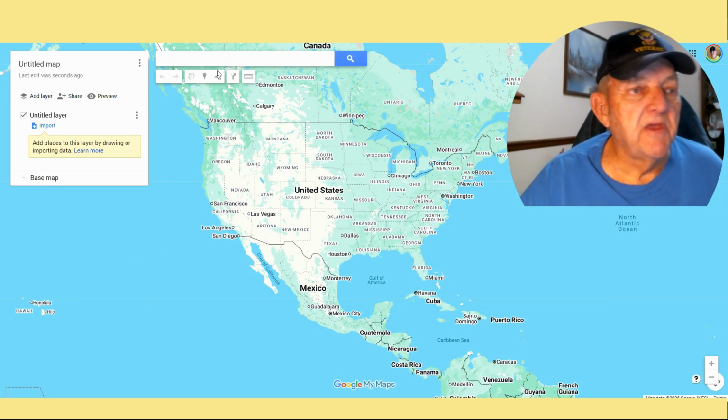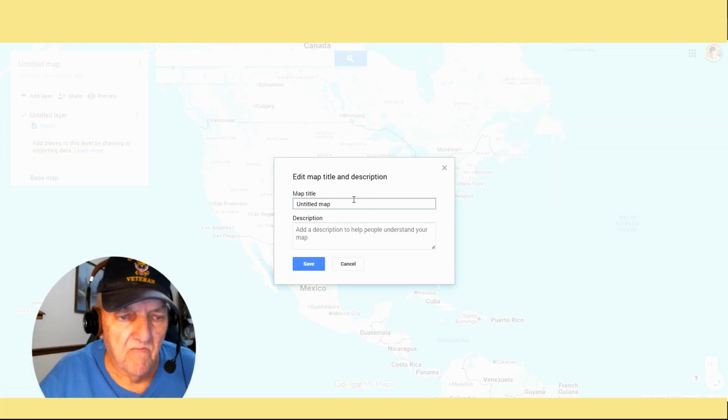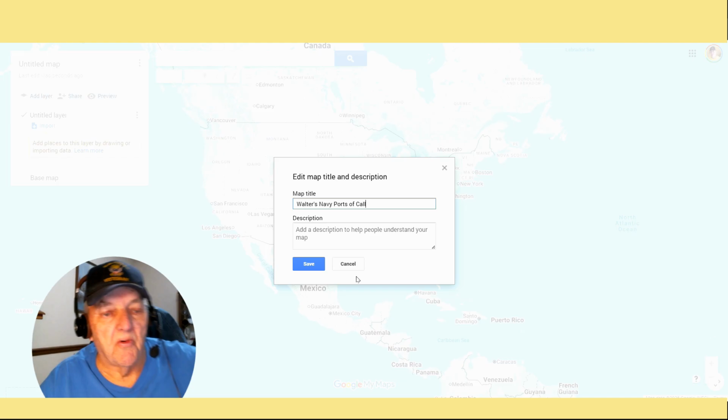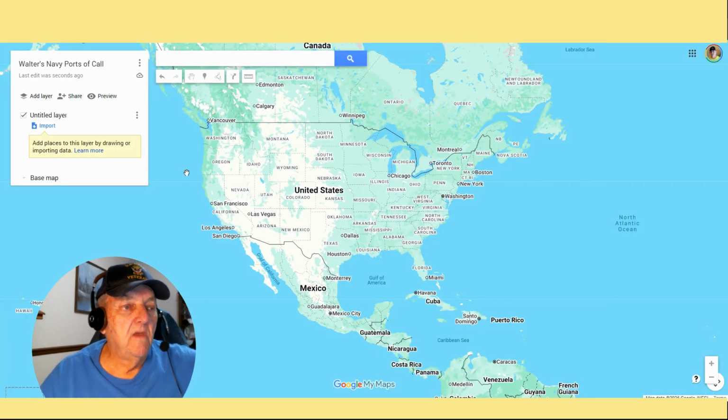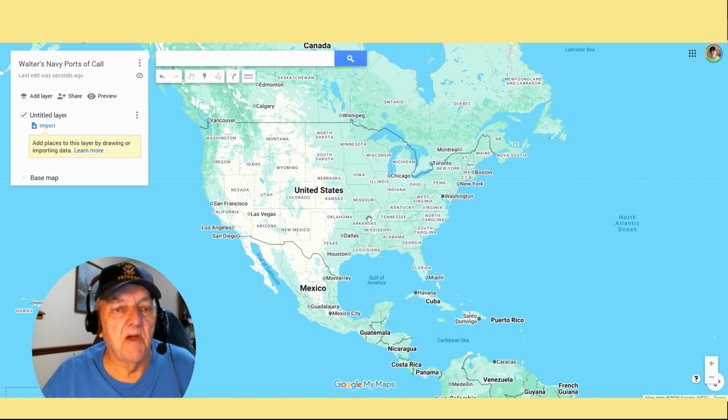All right, this page popped up. We're gonna title this map. I'll just simply name it, I'll call it Walter's Navy Ports of Call, and I'll save it. We got a title. We're just going to do one layer today. You can do various layers. I'm going by memory.